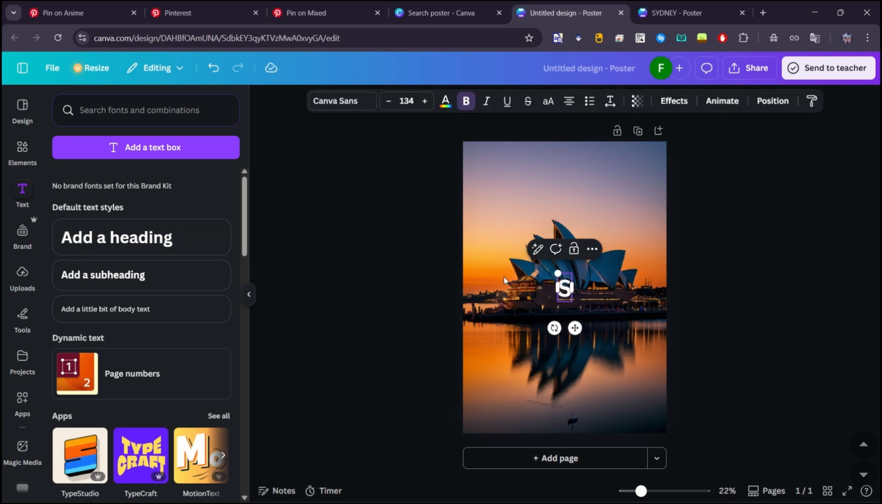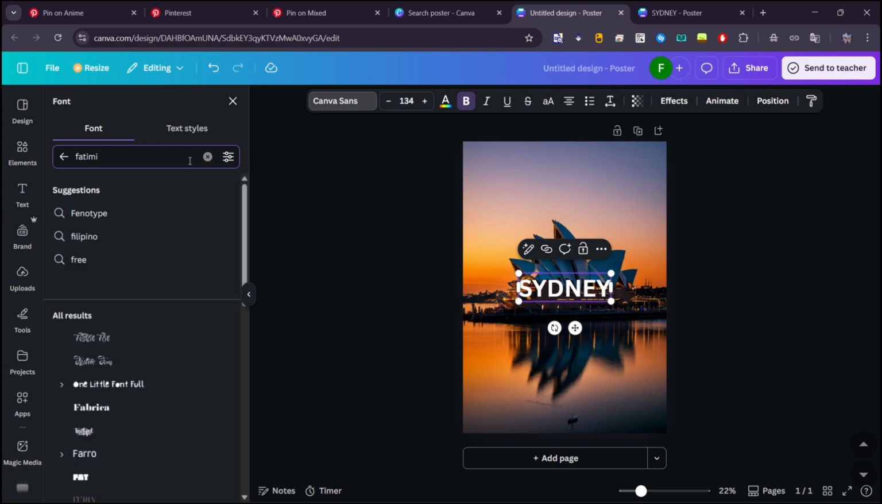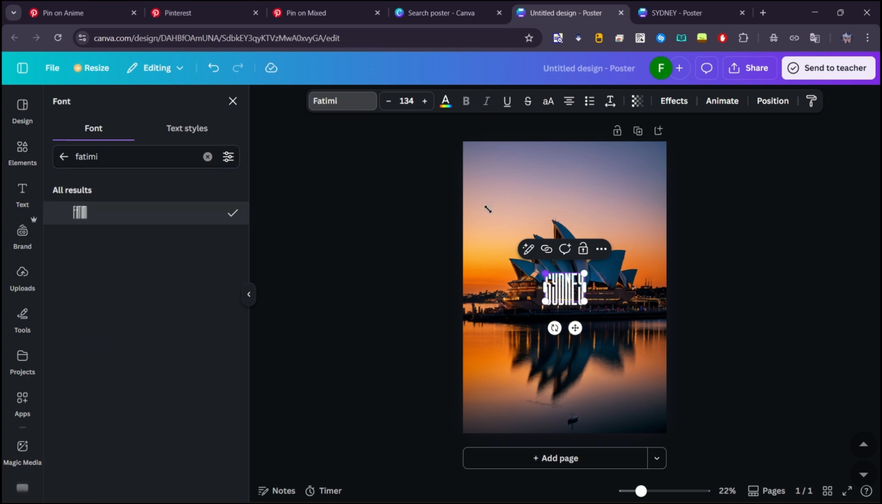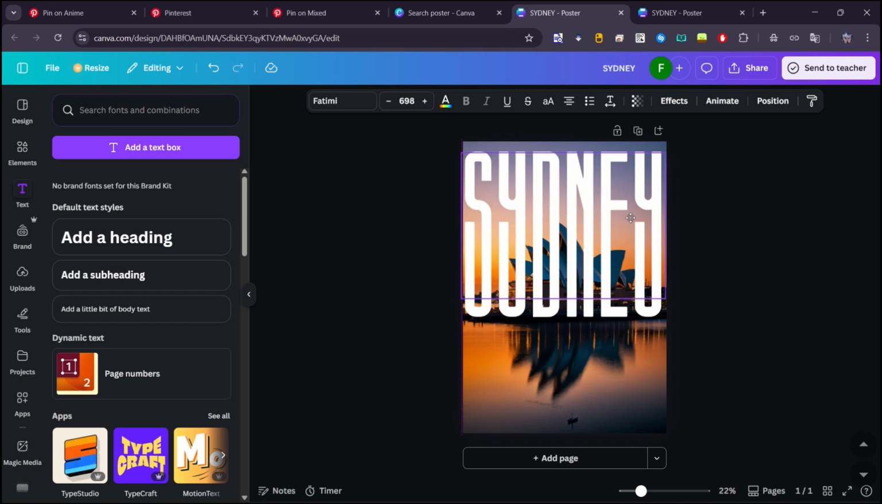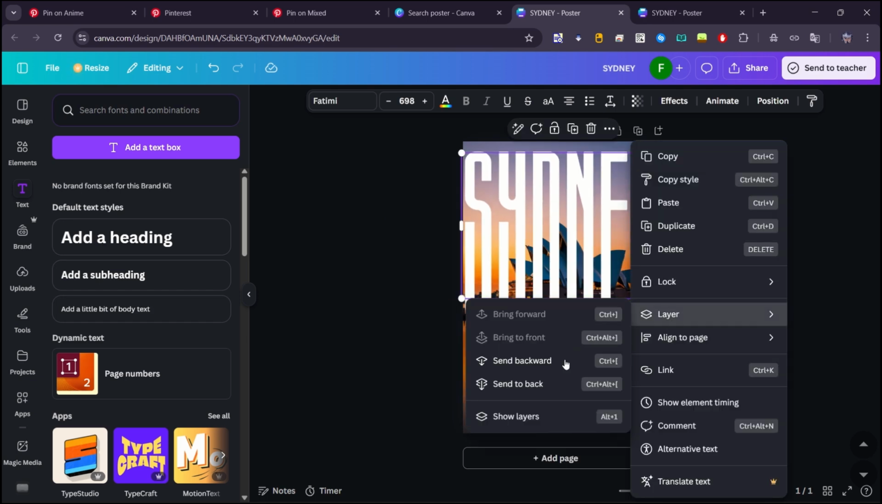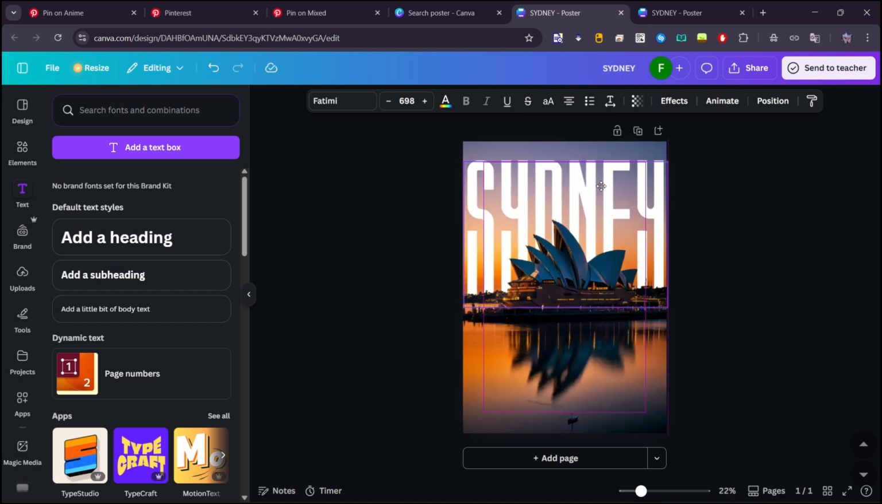this background. Now we're gonna insert a heading, and let's just change this font. The font I'm gonna go with is Fatimi font. Let's increase its size, send it to the back, go to layer and send it to the back.